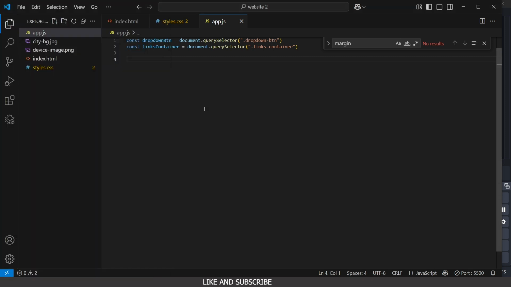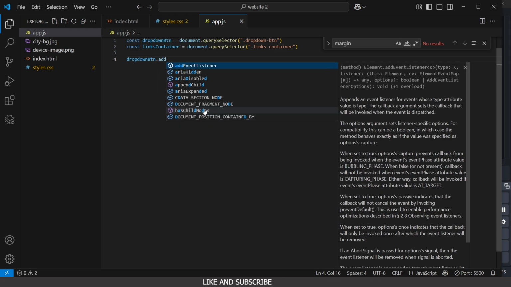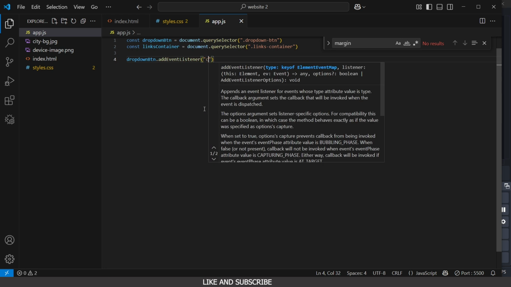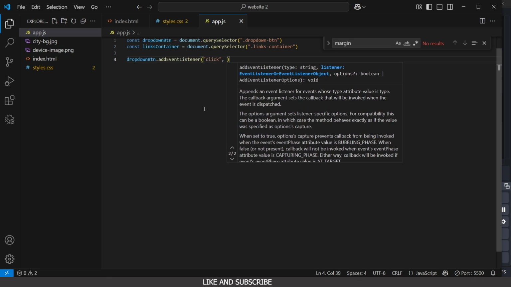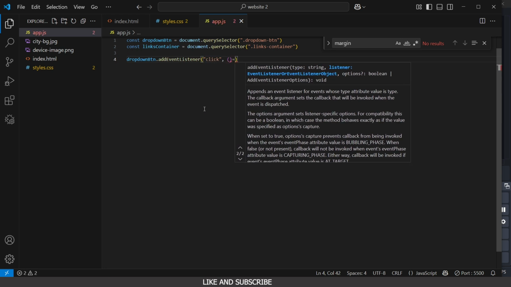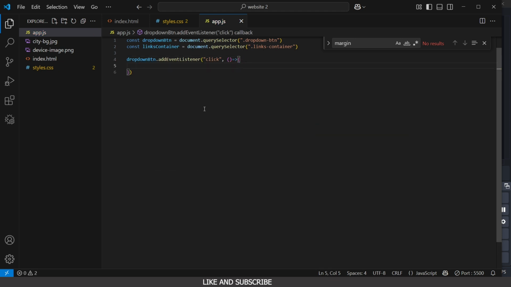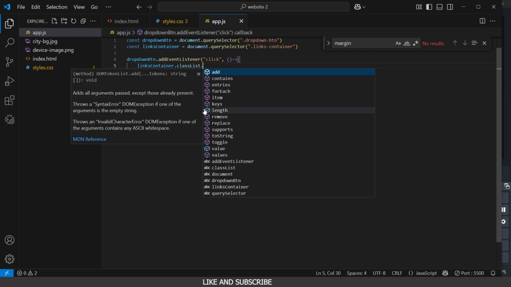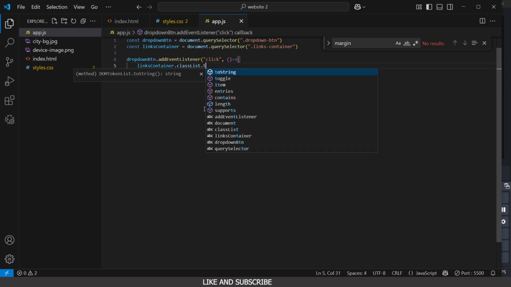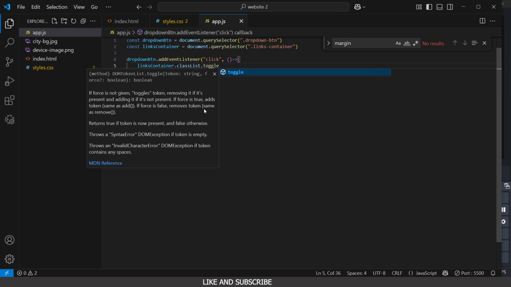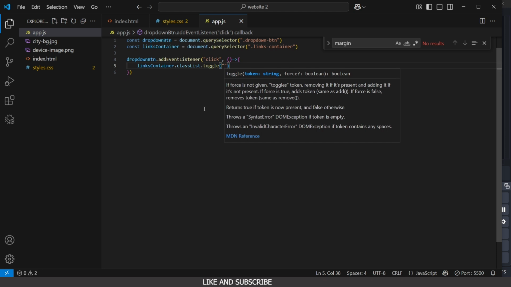So right here, let's say const. Actually, we don't need const, we need the dropdown button for the event listener. Let's say dropdownBtn.addEventListener, and the event is going to be click. Now we can use our arrow function. So right inside the event listener, we're going to say linksContainer.classList.toggle. This means that whenever we click on the button, we're going to toggle the show-links-container, then set.